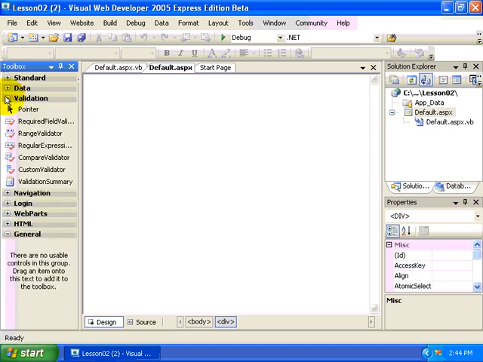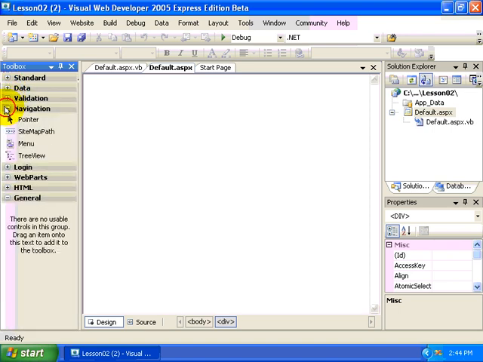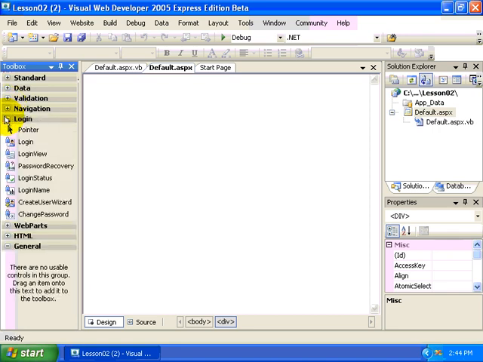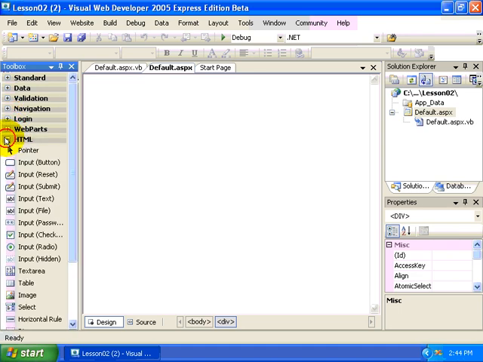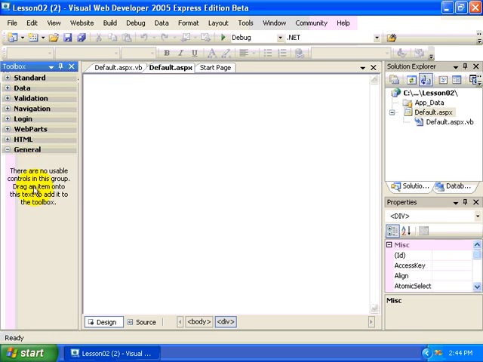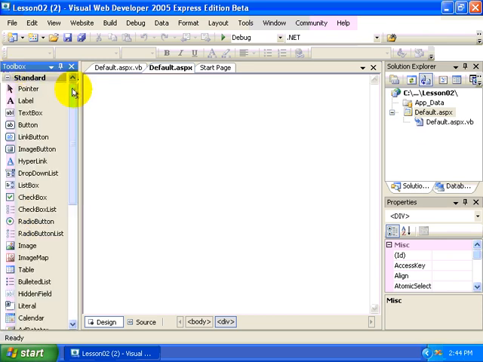controls, validation controls, which we'll use in this lesson, navigation controls, login controls, which we'll use in several lessons, I believe lesson 9 or 10, web parts, HTML controls, which are traditional HTML controls, not the ASP.NET server control variants, and then a general tab where we can drag and place our favorite controls for quick access. I'm going to expand the standard control area again so I can see all my controls once more.